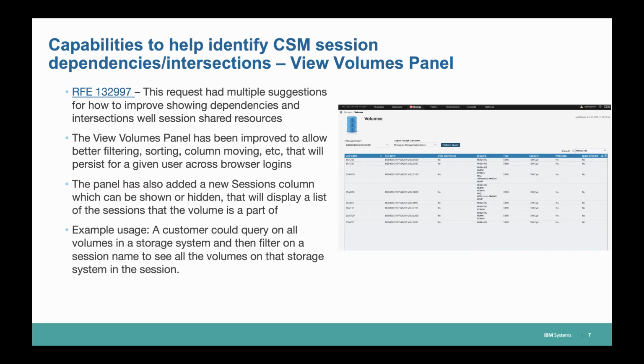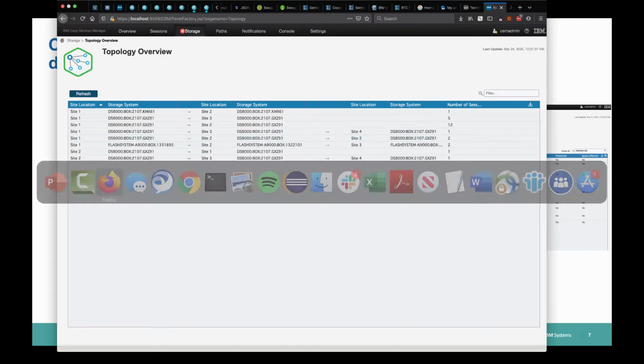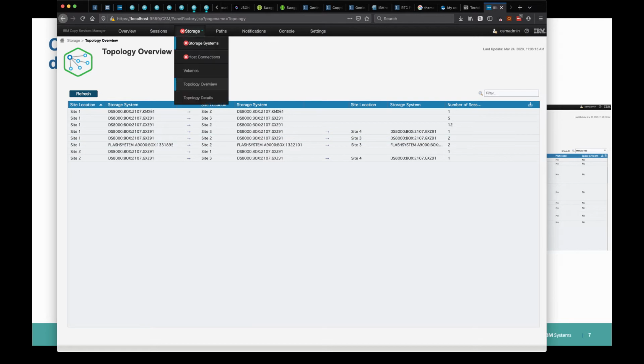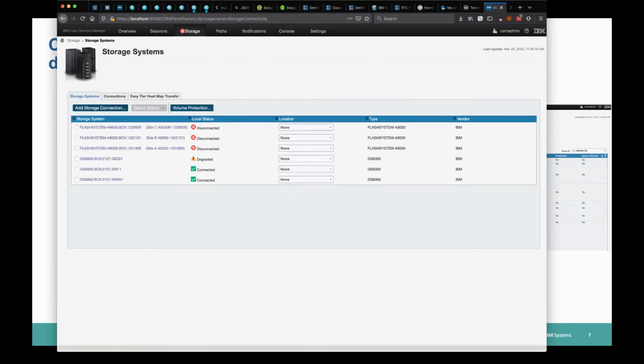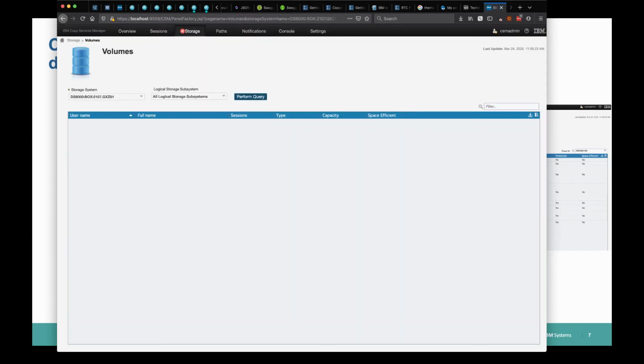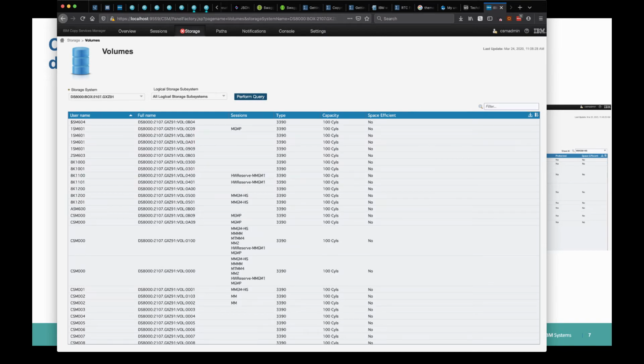So this helps you to see that, on a given LSS, maybe I'm actually using multiple sessions, etc. So let's go look at it directly. I'm going to go under Storage Systems. I'm going to pick a storage system and say View Volumes. This gets me my View Volumes panel. And now let's just go perform a query for all volumes.